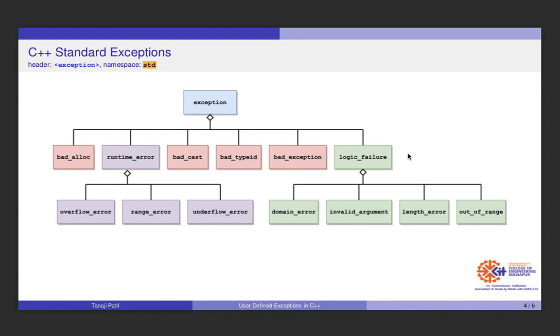The overflow error is a mathematical overflow. Next, the range error occurs when you try to store a value which is out of range, typically with enumerators. Underflow error, this is thrown if a mathematical underflow occurs.